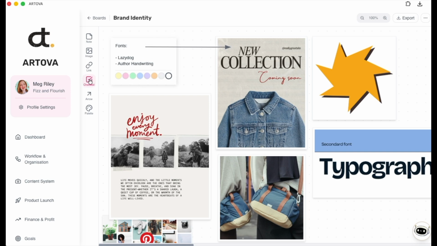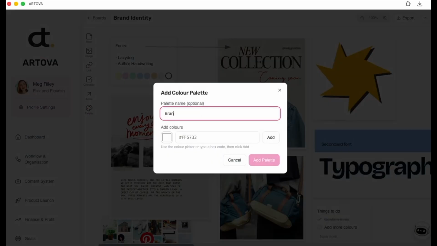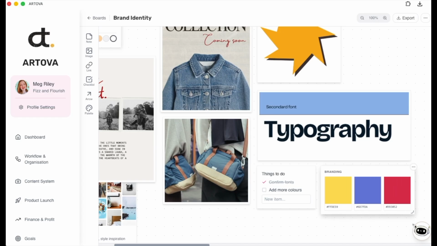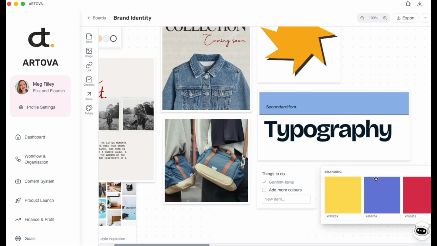You can also add checklists and add items by typing here. It's a really great way to get a visual representation of any part of your creative business. And finally, you can add a color palette. Just write the hex code in here and click add. And you can expand it by clicking and dragging the bottom right-hand corner.